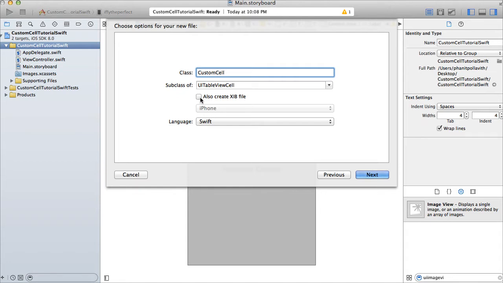We're not going to create the zip file, because if we create the zip file, we can actually make the cell inside the zip file. But now our custom cell is already dragged in the storyboard, so that's why we're not going to be creating the zip file for this.